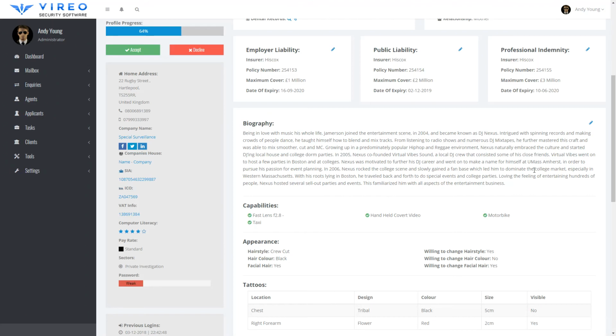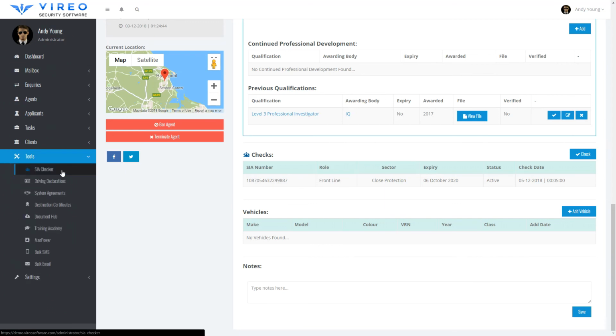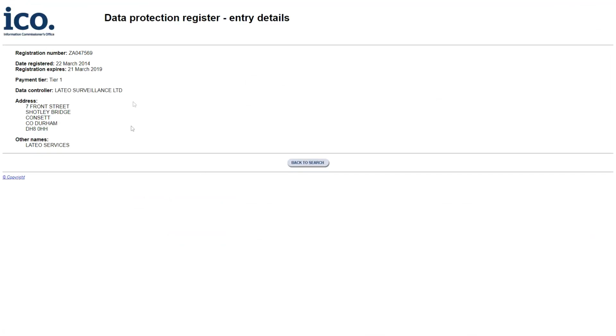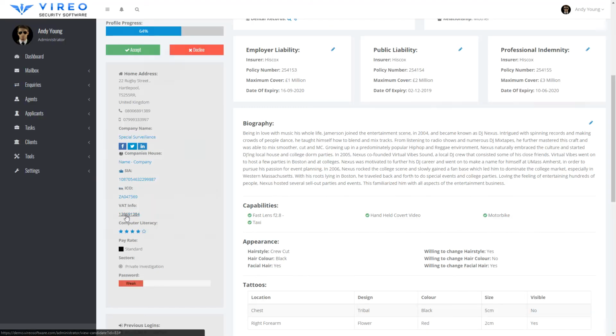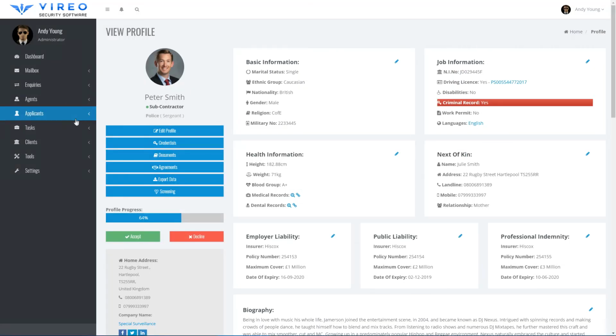Alternatively, if we want to keep a record of that check, we can scroll down to where it says SIA Checks, and if we click that button, that then goes away to the SIA website, does a check, and then saves that check in the database. If we go to Tools, SIA Checker, we can batch check everybody in the company and generate reports based on those checks. We can also go away and check the ICO number by clicking here. That has gone away to the ICO website and checked the ICO number. We can also click the VAT number, and that will take us to the European Commission's website to check the VAT number. So I'm happy with everything on his profile.